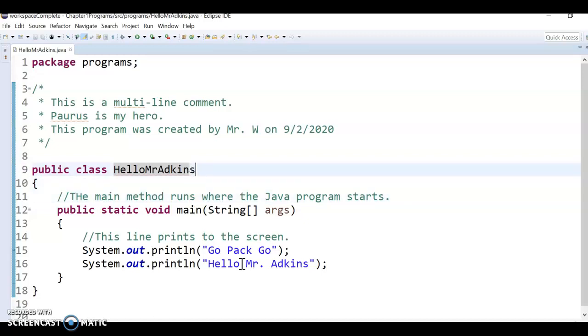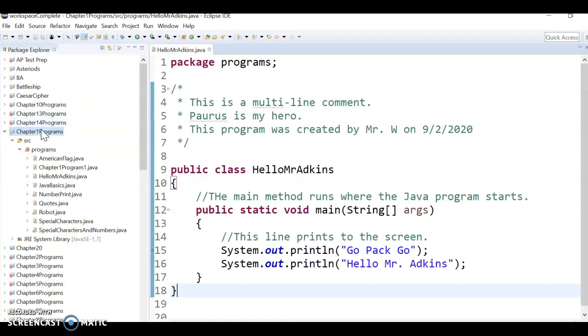All right, one thing I forgot to mention in the other video is, once you create them, it's good to know how to find them, right? Because you'll actually have to turn in these .java files. You can drag them out of this package explorer, that's one way to do it. But to find them, it's wherever you made your workspace.